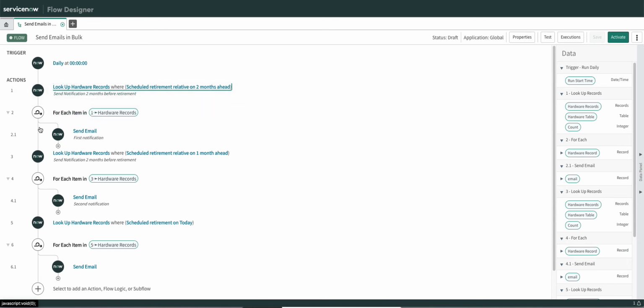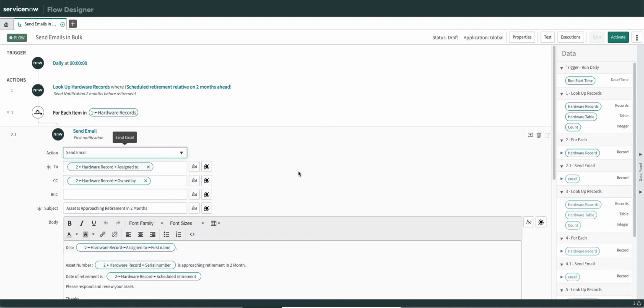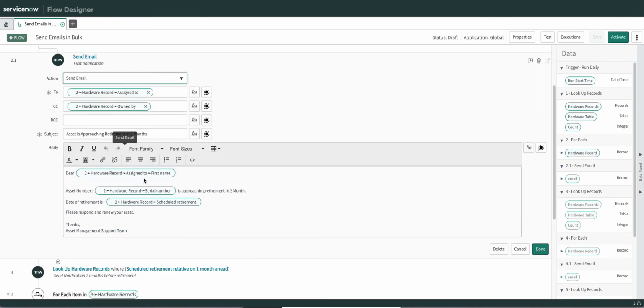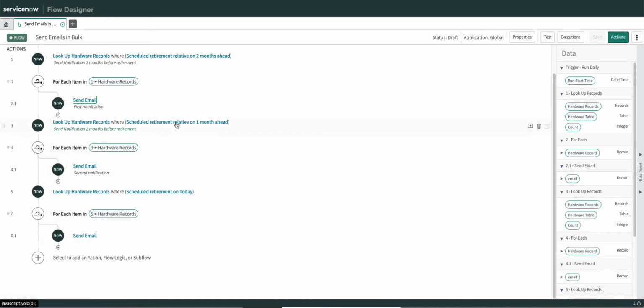Then I'm going to look through each record which the first step is giving, and then I'm going to send a notification that the asset is approaching retirement in 2 months. I have just created a simple notification, and we are going to send the notification to the assigned to person and the owned by person. Similarly, 1 month ahead, and then similarly on the same day.